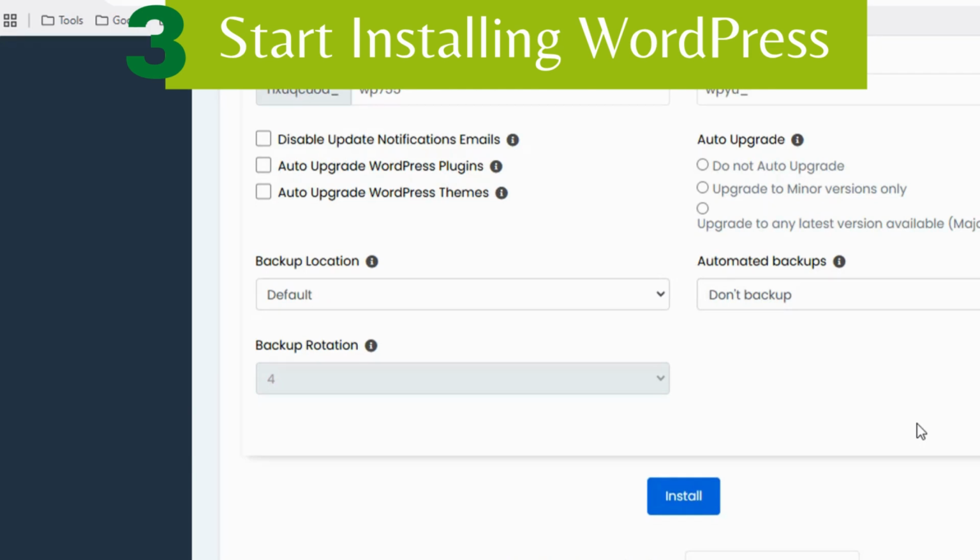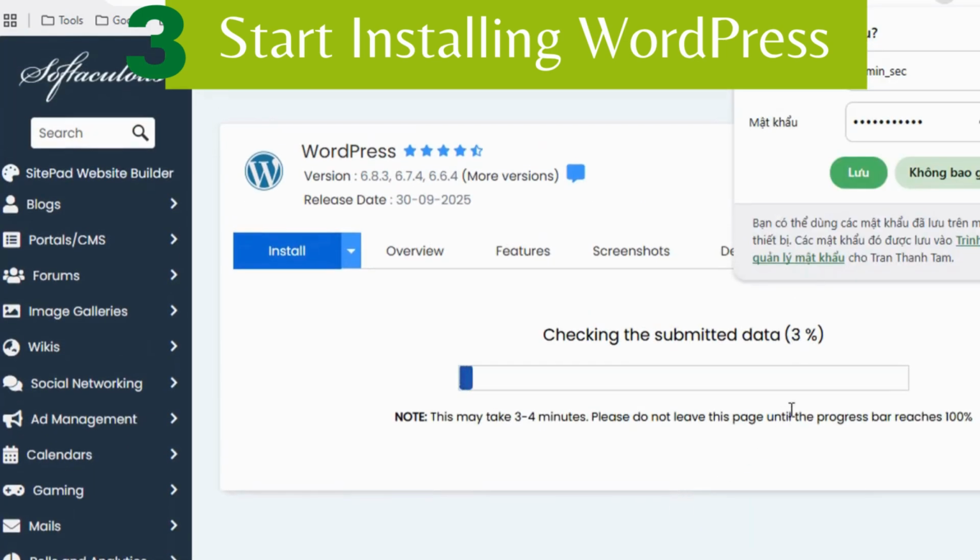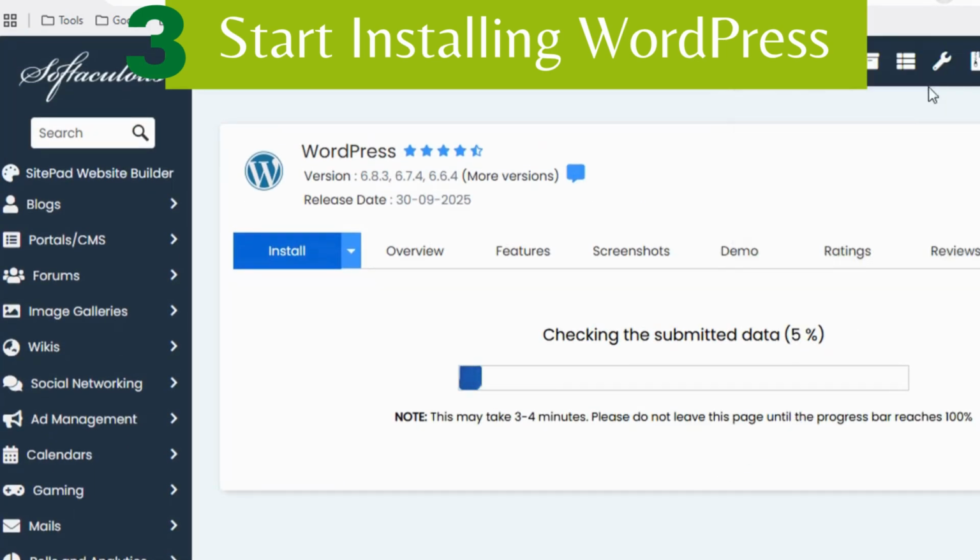6. Start the installation. Now that you've entered all the necessary details, it's time to start the installation. Scroll down and click the Install button. Once you click it, Softaculous begins setting up WordPress for you. It creates the database, configures your files, and applies all the settings you just entered. This process usually takes less than a minute. Just relax and wait, don't close the window until it's done.